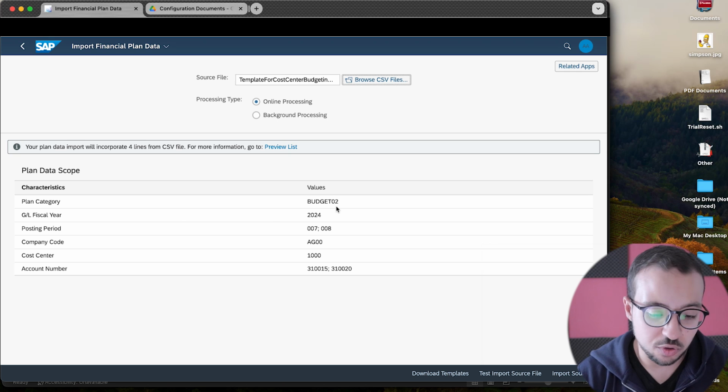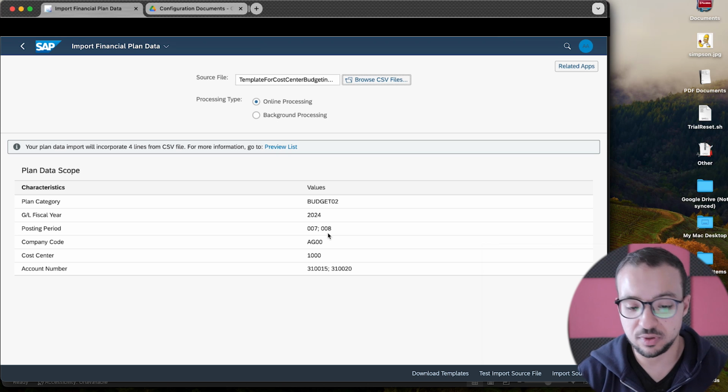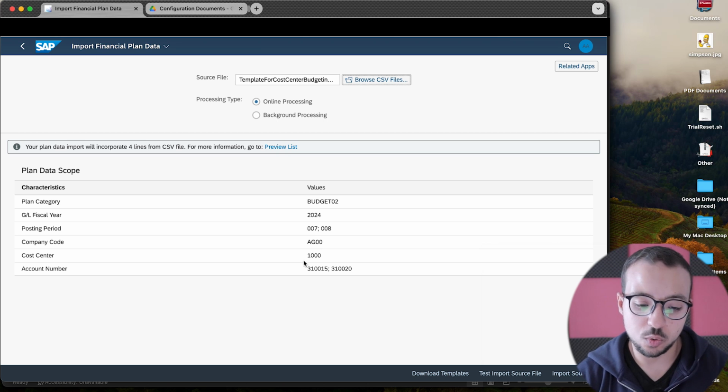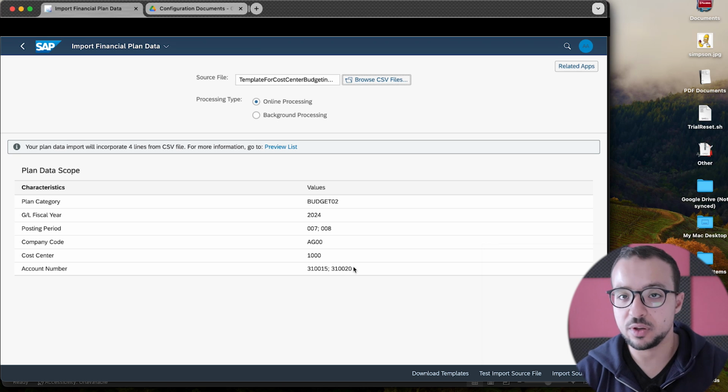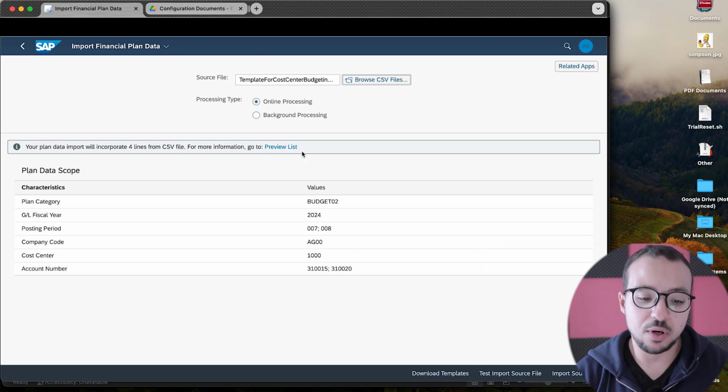So the plan category is budget 02, year is 2024, periods, we have two different periods, 7 and 8, company code AG00, cost center 1000, account numbers like this and this. If you have different other details, you will find a summary here. And then you can click on preview list. First, you have here the number of lines. So this is correct. We have 4 lines.